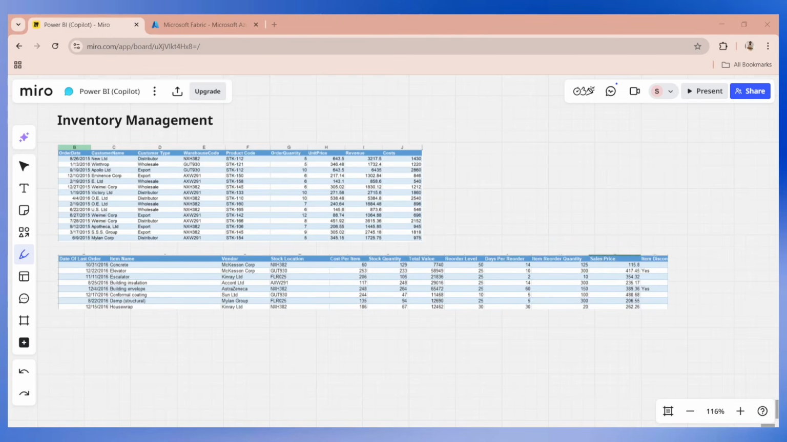Hi, welcome to this project on inventory management. Now in this project we will be using Microsoft Power BI, and we will also be enabling Copilot on Fabric, and we will see how Copilot can help us build a dashboard from scratch.